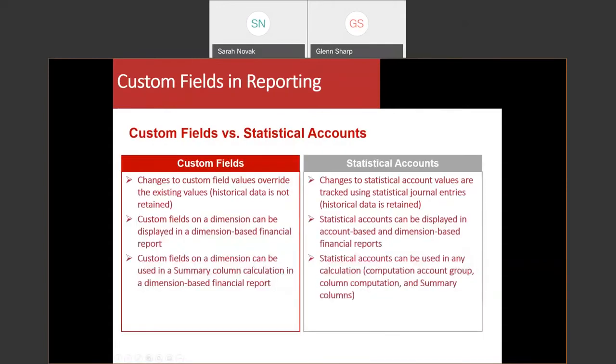Sometimes people ask, what is the difference between a custom field versus a statistical account? While statistical numbers can be tracked using custom fields, there's a difference between how you use those. If you're saving things in a custom field, for example, and you expand it or you create it, the custom field is going to kind of keep that data.